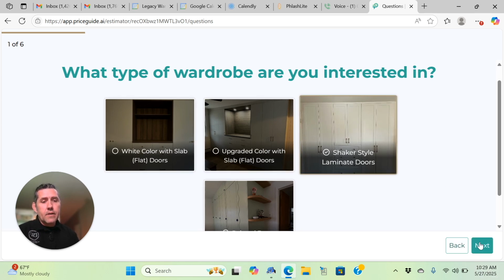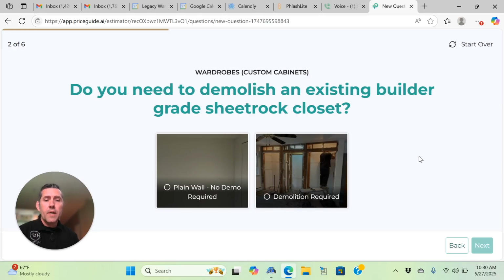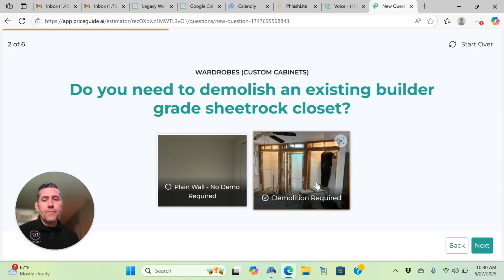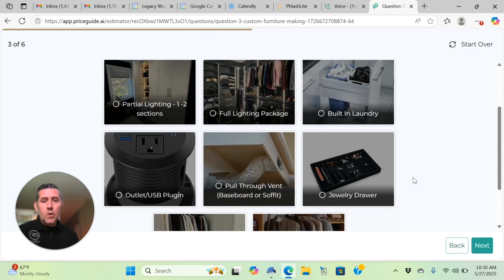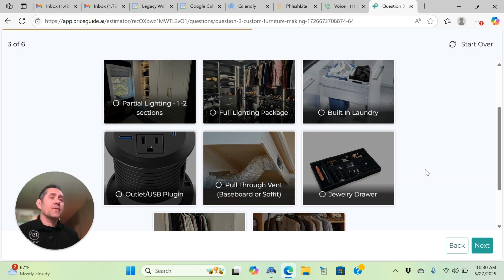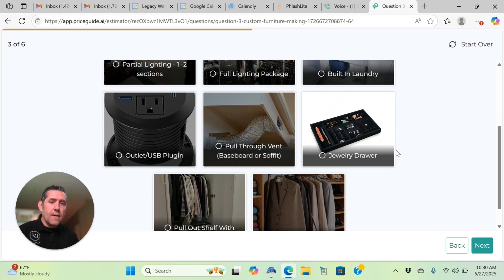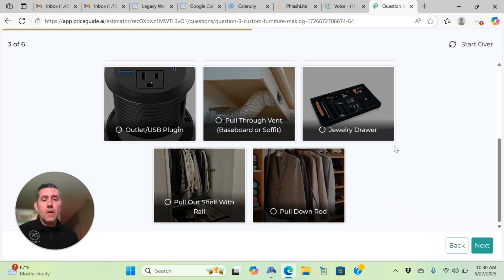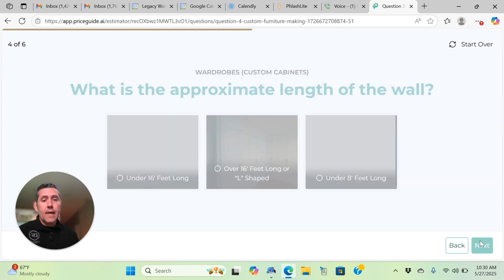You would select that, click next, and then another big question with our wardrobes, and one of the things that really makes us unique, is the demolition of an existing closet. So if you have an existing closet that you want to replace with a Legacy wardrobe, you can select that demolition option. If you don't, you can select plain wall, but if you do, you select the demolition option and click next. Once you do that, it's going to give you some other options that are popular for wardrobe interiors like lighting, laundry, if you have vent, if you would like a jewelry drawer, things like that. You can select one of those or not and click next.